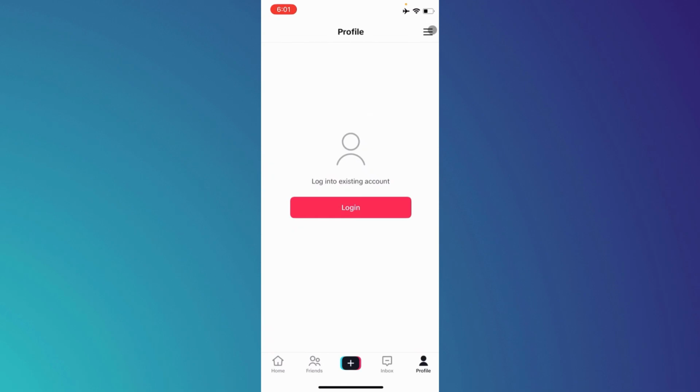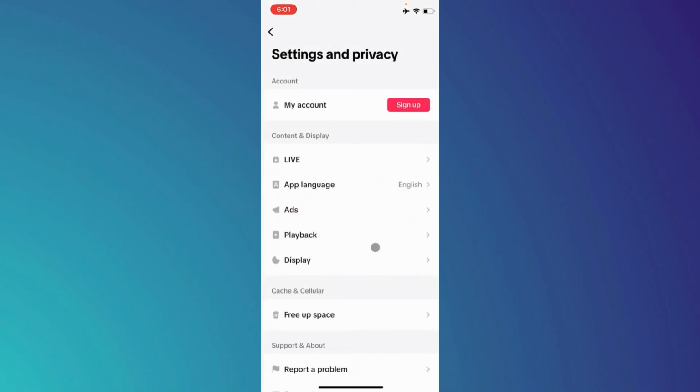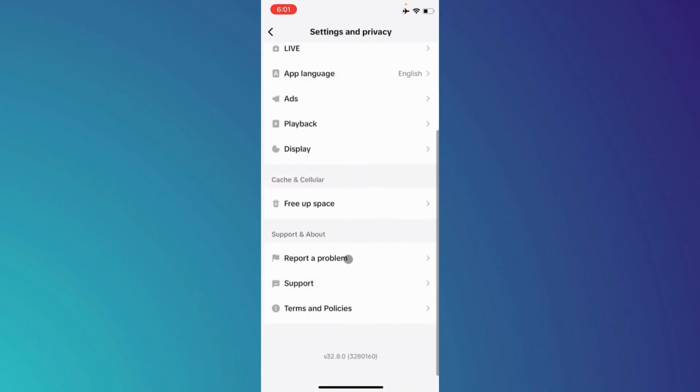After that, you will be redirected to this page. Here, tap on the hamburger icon at the top right corner and a new menu will open up. Inside it, scroll down to the bottom and then tap on the Report a Problem feature.